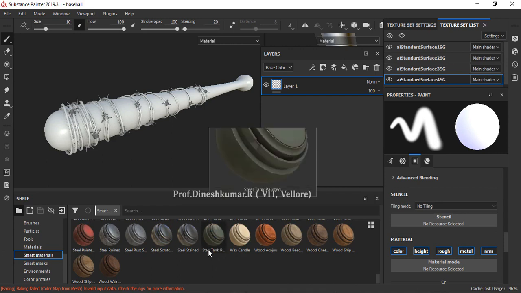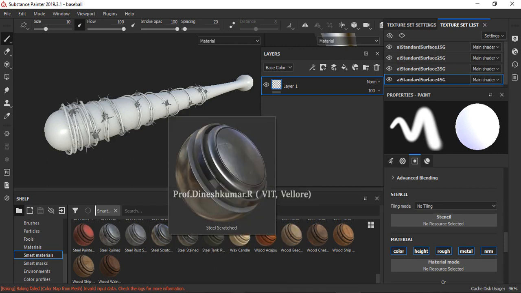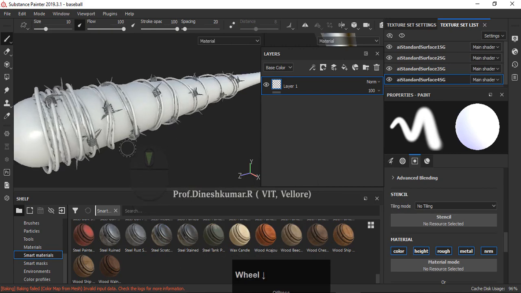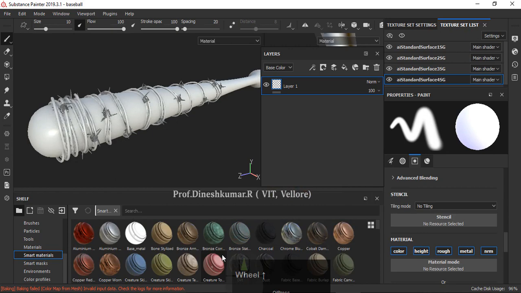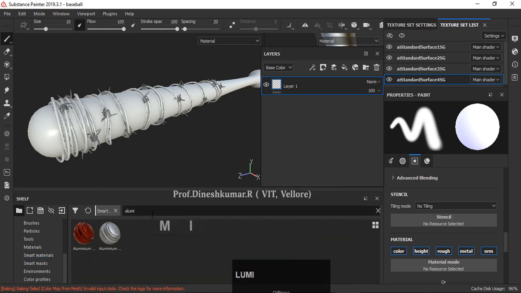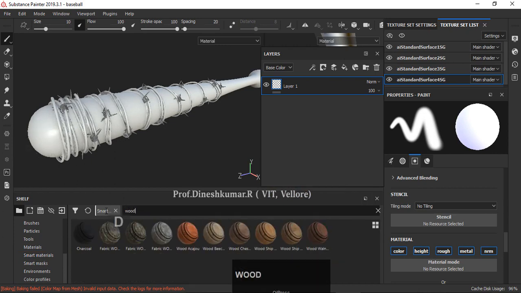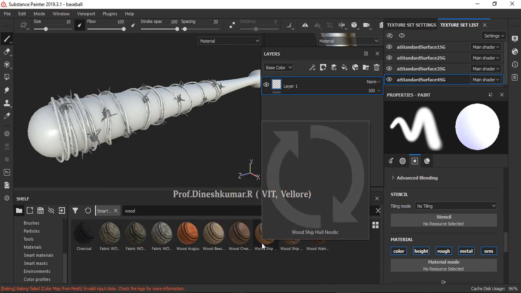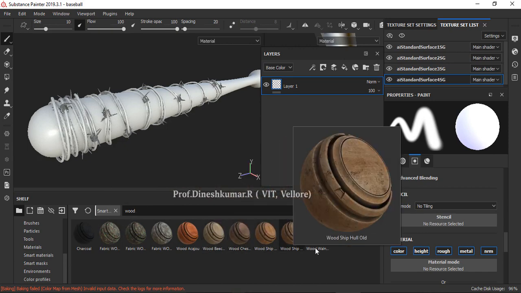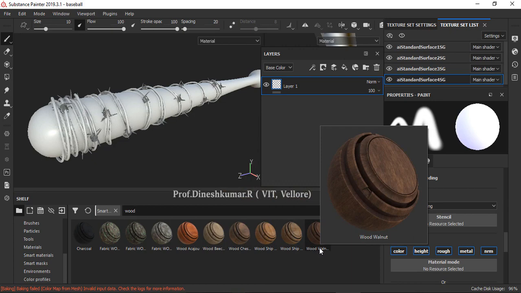So that's how it works. In this case, look at that. Does it have aluminum? Yes, we have aluminum even, because baseball bats are made of wood, and also some are made of aluminum. Look at that, we have some wood in here. That's some good woods. Yeah, wood chip, and wood walnut.